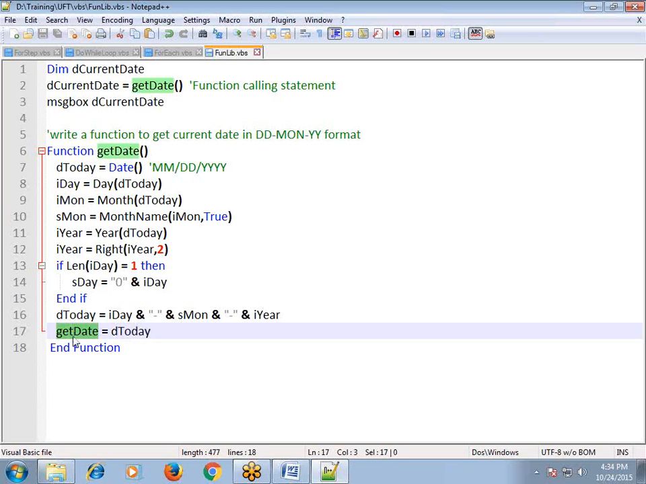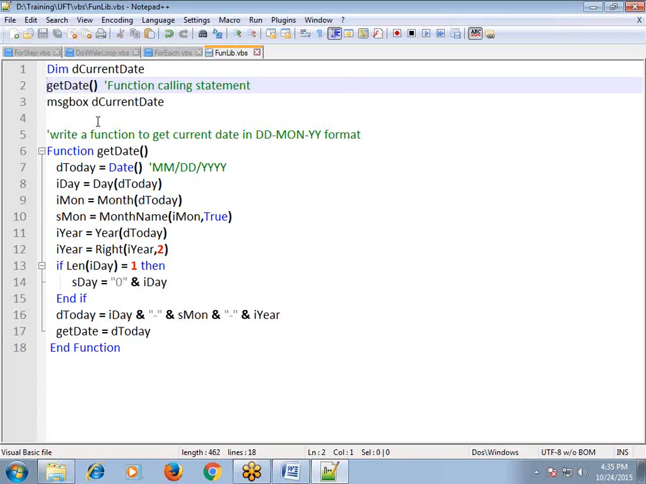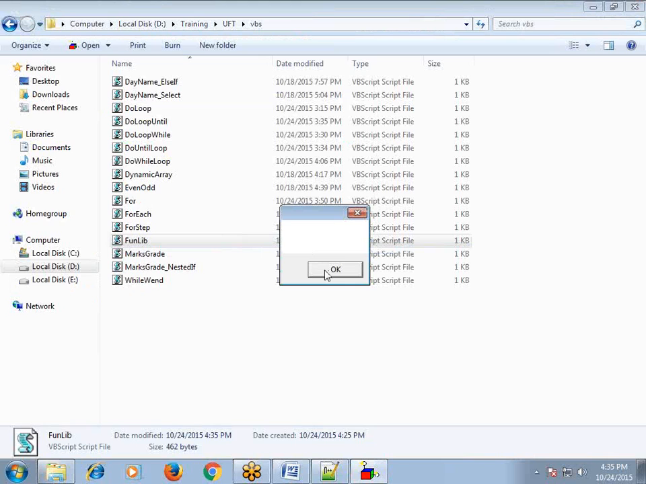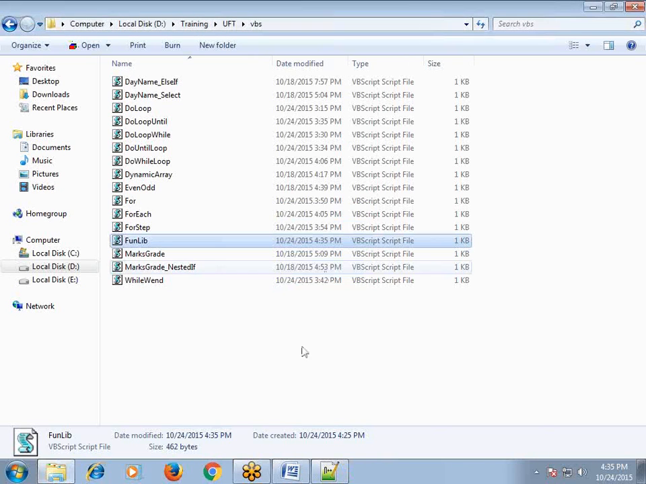That is very important. See, this value is assigned to the function name variable. This variable name is the same as the function name. That is the function name variable. So this statement returns the value from this function. And that return value we are assigning to some variable. See, if I don't assign this get date function to this variable, it will throw an error. See that. Cut this one. If I save this library file like this and try to execute this, see, it is nothing, not assigned.